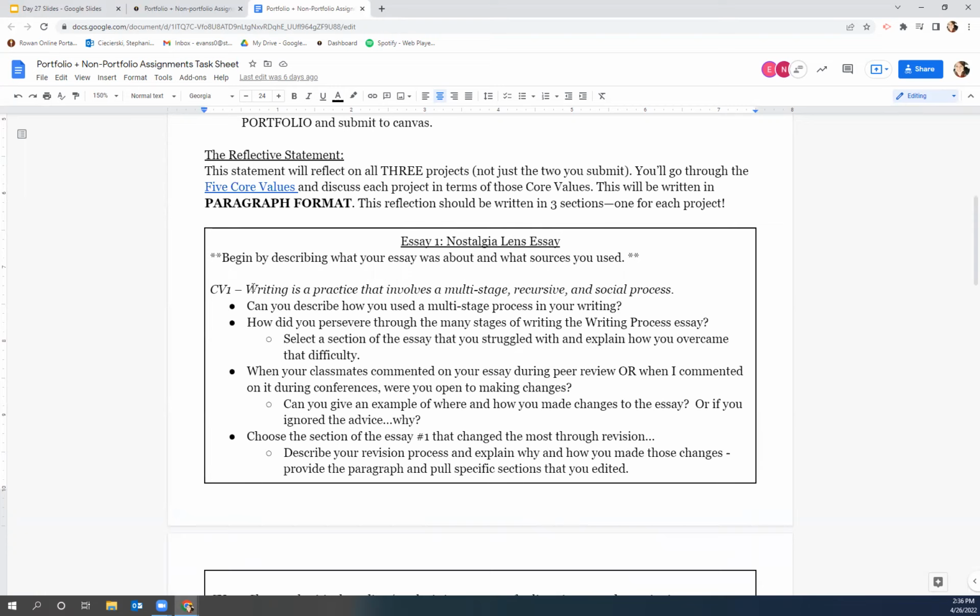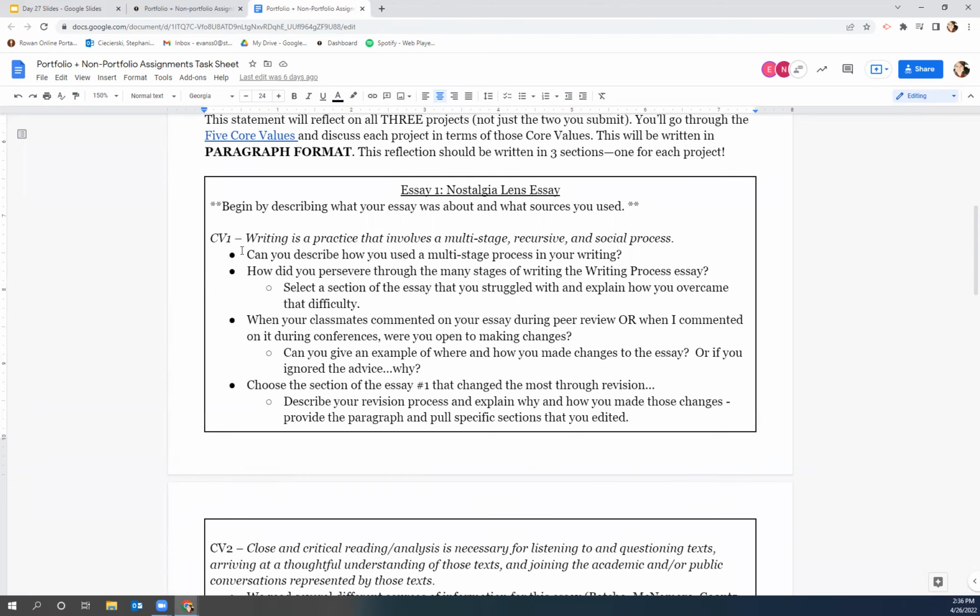So core value 1 is writing is a practice that involves a multi-stage recursive and social process. So then you answer the questions. Can you describe the use of multi-stage process? How did you persevere through many stages? Make sure you guys are pulling sections of your essay out and saying, okay, this is where I did this. This had the most change. Show me the difference.